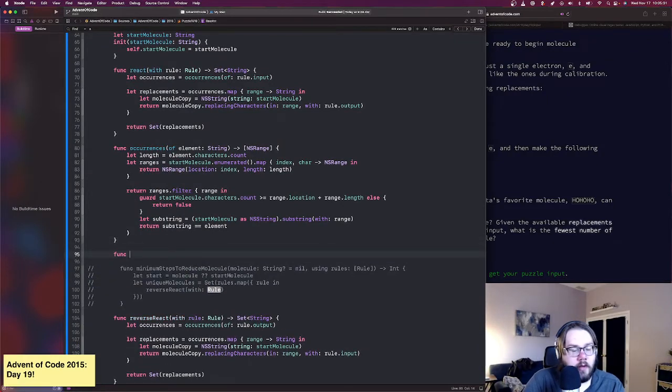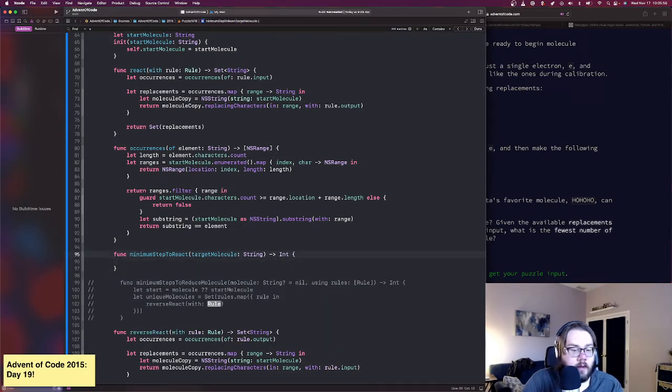Func minimum steps to reach target molecule, integer. Minimum steps to reach. Should be reach, not react. Reach.